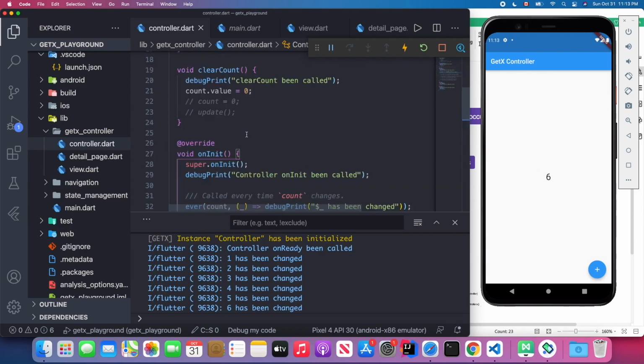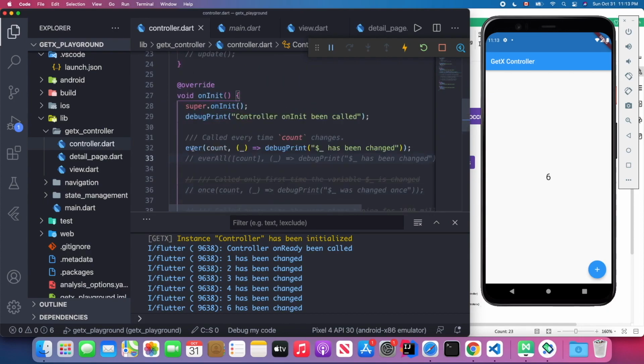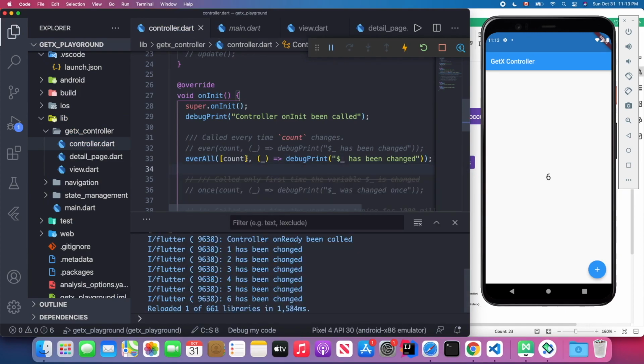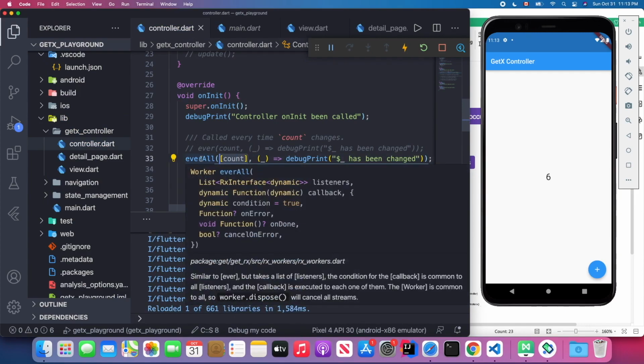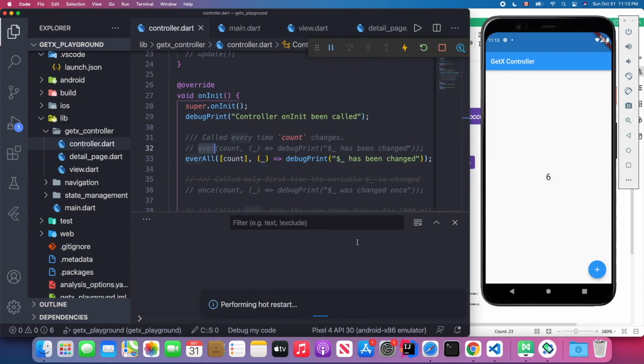And if you have multiple variables you want to watch, you can use this one, which is called everAll, and you actually receive this list of variables. So here I just put this count variable. So basically it does the same function as this ever. So let's restart this application.